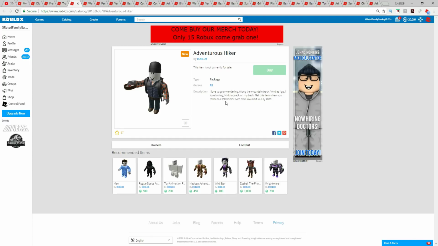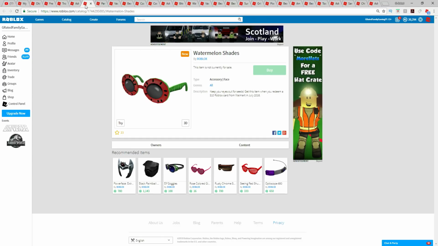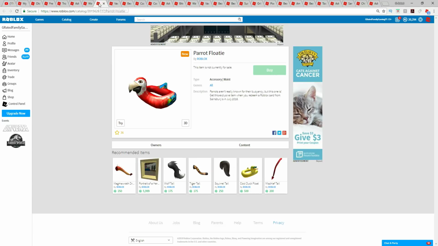Adventurous Hiker. So if you get a $50 card from Walmart in July, you will get this Adventurous Hiker package. So that's an entire package. Looks really cool. Watermelon Shades for $10. So if you just get a $10 gift card from Walmart in July, then you will get yourself the Watermelon Shades. Those look pretty cool.